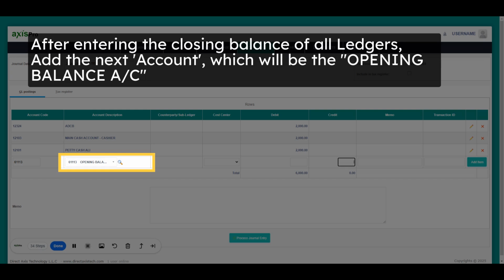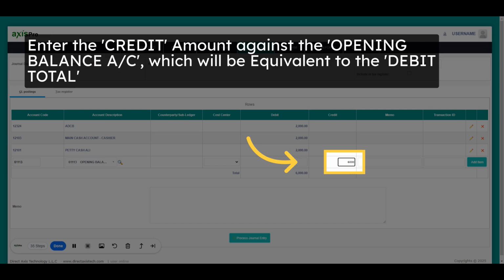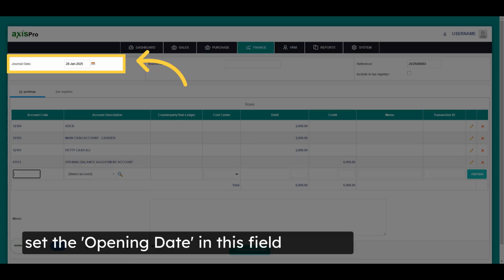After entering the closing balance of all ledgers, add the next account, which will be the opening balance account. Enter the credit amount against the opening balance account, which will be equivalent to the debit total. Set the opening date in this field.